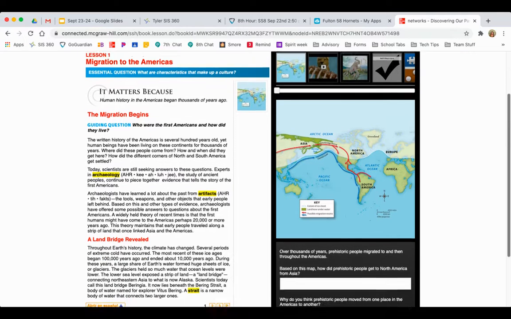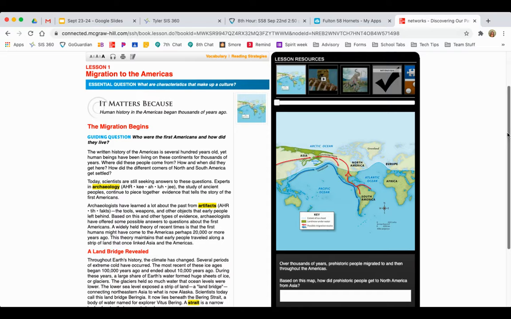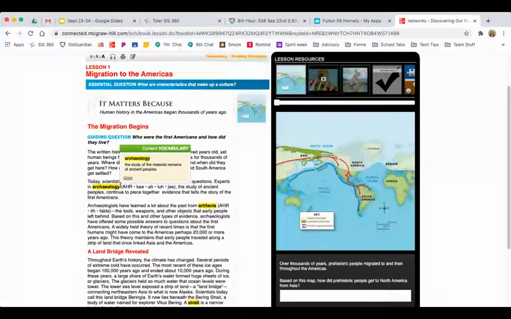Over on the left side, you will see the chapter is written out. So lesson 1, Migration to the Americas. The essential question is there. The guiding question, who were the first Americans and how did they live? Words that are going to be important key terms are highlighted in yellow. If you click on those, the definition will pop up. So if you didn't know that word, you could sound it out with this pronunciation key.